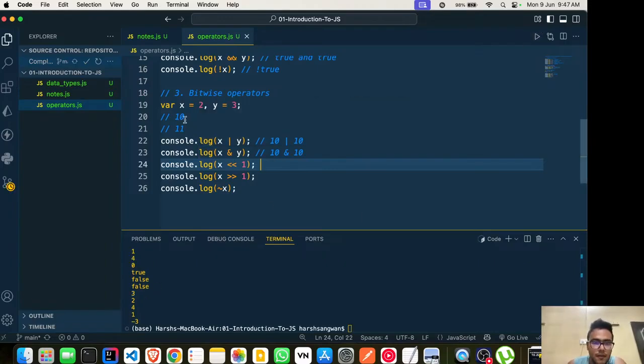So see, 0 or 1 is going to give us 1. 1 or 1 is going to give us 1. So that will be 1 1. That will give us 3. And in case of AND operator, it is going to give us 1 0. That will be 2. That is why it is giving us 2.